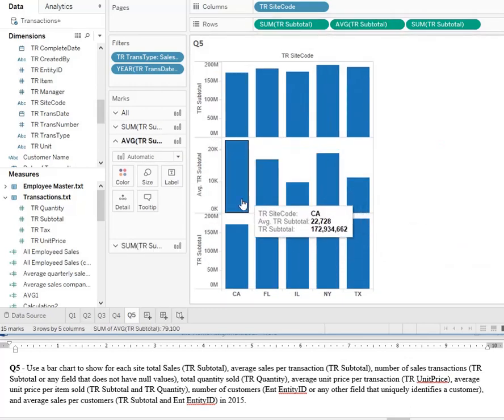And what this now is showing is looking at all individual transactions that were made in 2015. And for California, I'm saying what was the average sales amount for those transactions. So say I have 10 different transactions in 2015. Of course, I have thousands and thousands. But say I have 10 transactions in California in 2015. This average is going to take the average of those 10 transactions' subtotals and display that. So in California, the average was 22,728, the average value of each sales transaction.